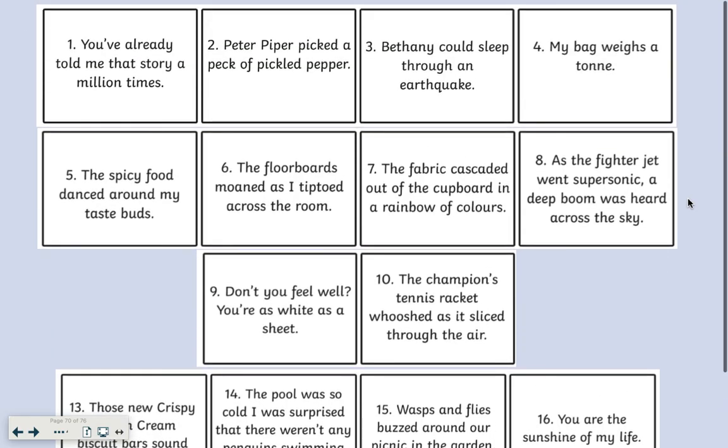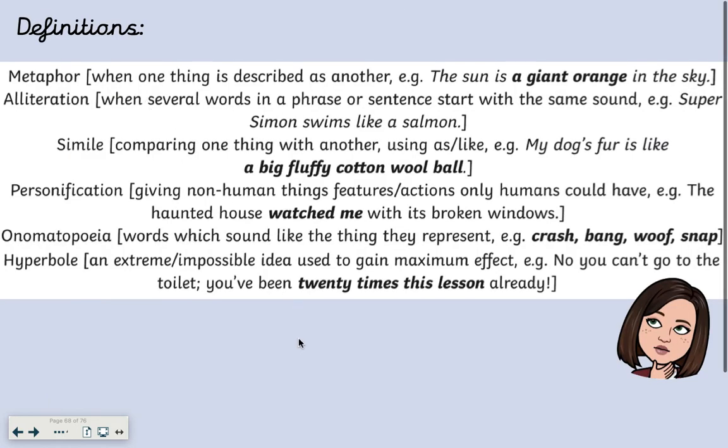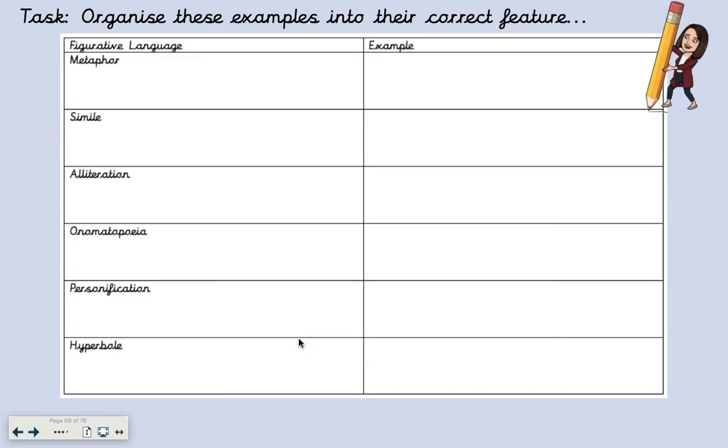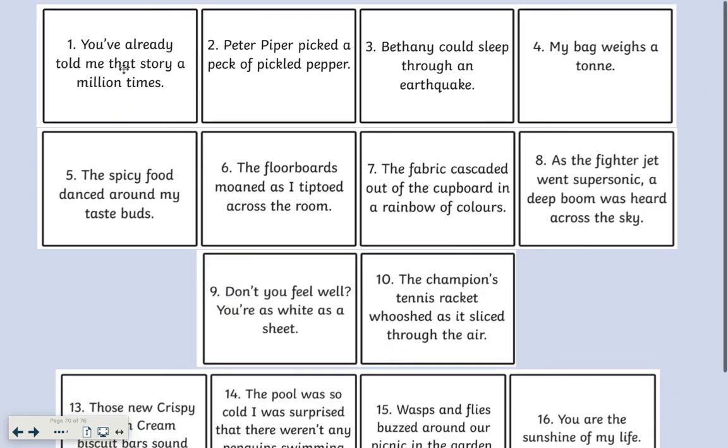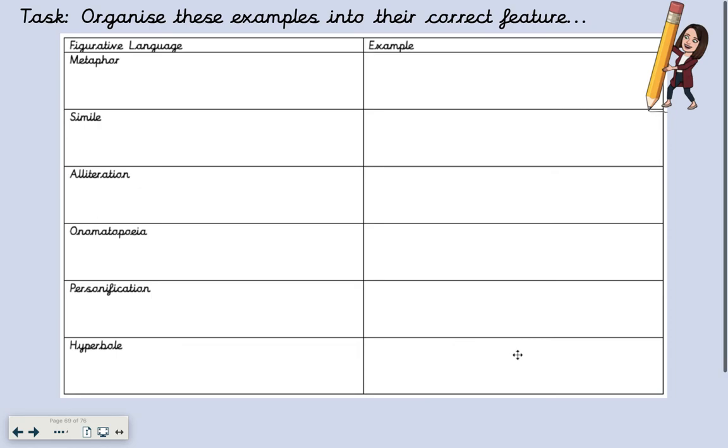So number 1, you've already told me that story a million times. So thinking back to our definitions, what does number 1 stand out as a figurative language feature? I'm hoping you're saying hyperbole. So for number 1, you will write number 1, which is this one here, in the hyperbole section.